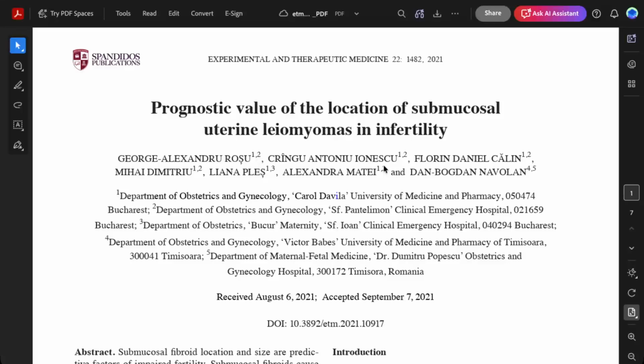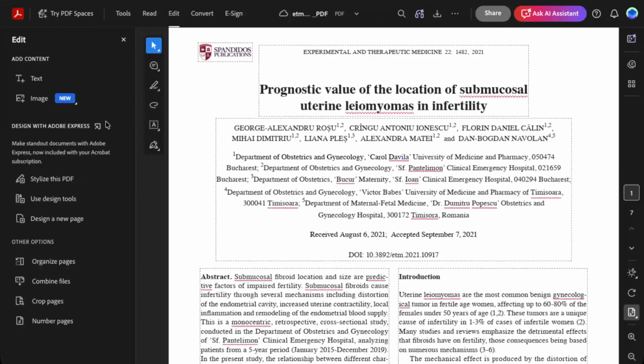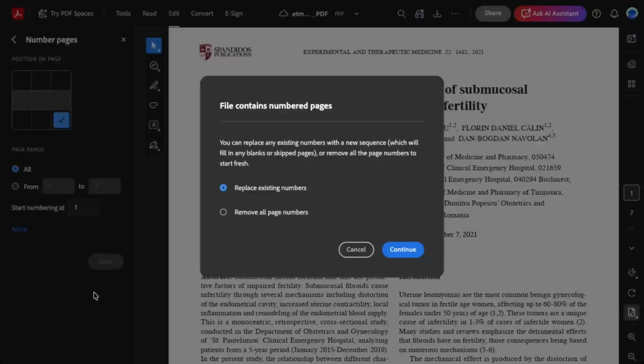After the edit panel opens, look to the left-hand column, scroll down toward the bottom of that panel, and click on Number Pages. This is the tool that lets you automatically apply numbering to your document without having to manually add anything page by page, which saves a lot of time and helps keep everything consistent.